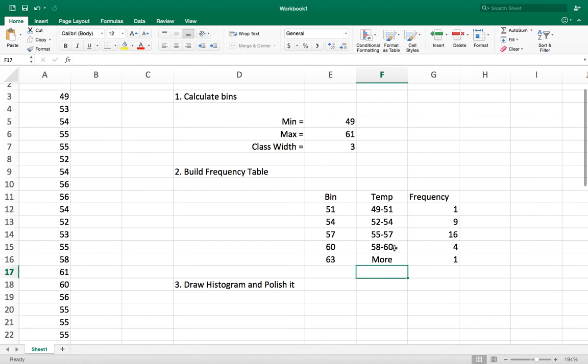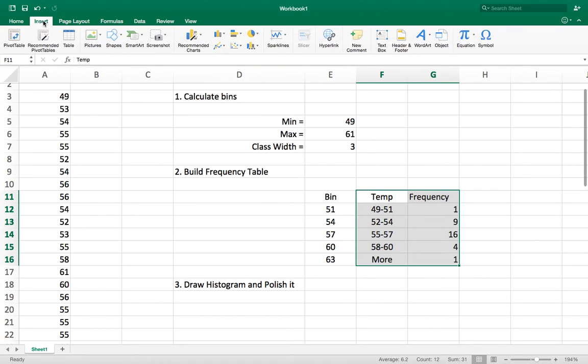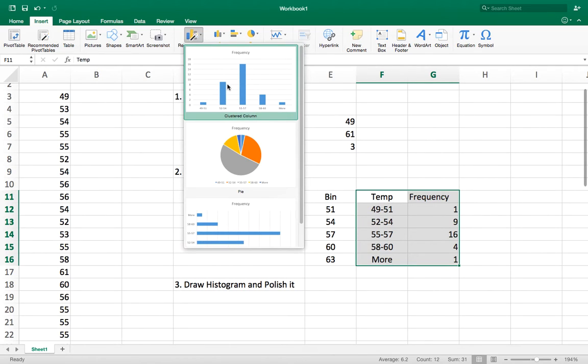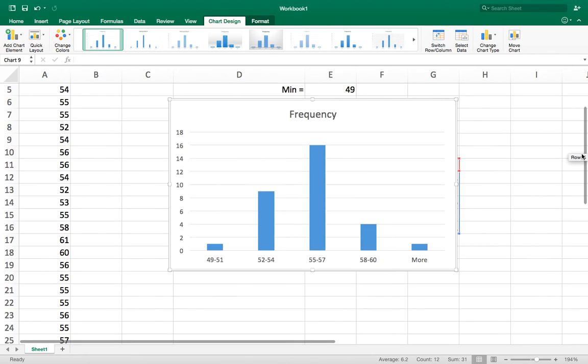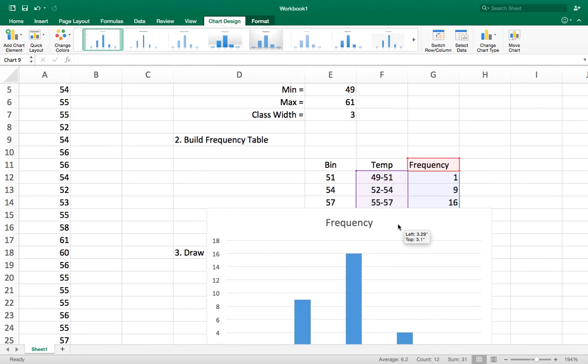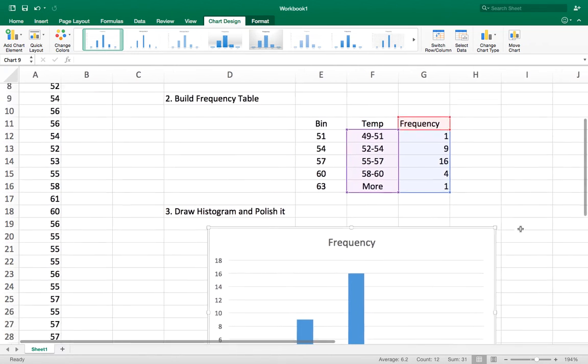So why do I want to do that? Because I want to use this information to draw the histogram. Again, I click the mouse here, then hold it, then drag the mouse to cover these 2 columns. After covering these 2 columns, I go to Insert. Then I choose Recommended Charts, and I choose the first chart. Then my histogram shows up.